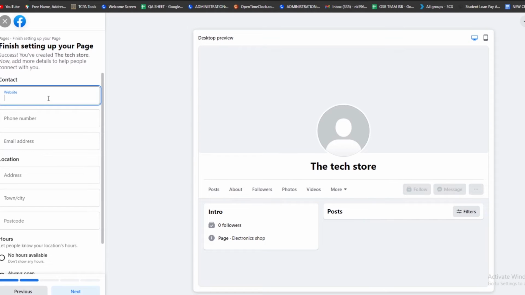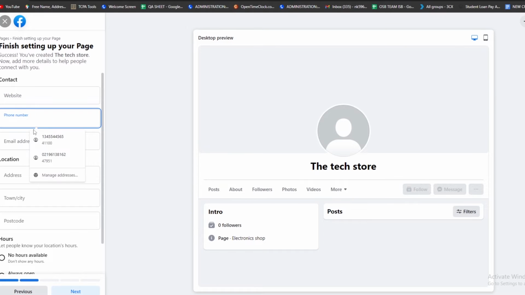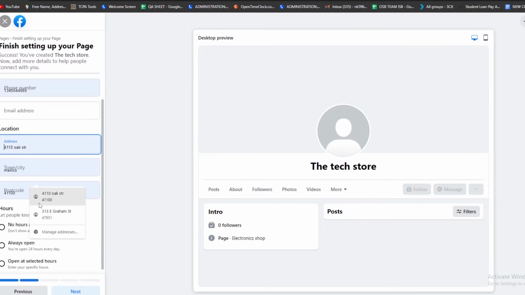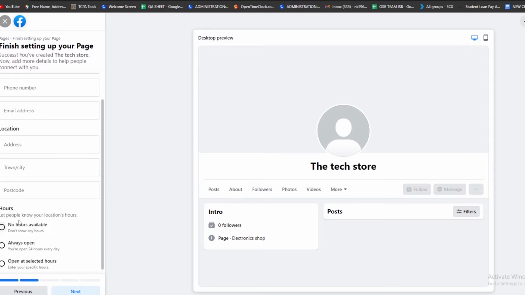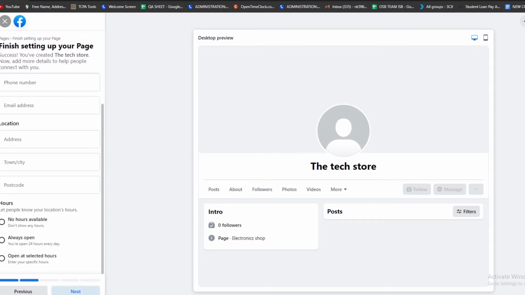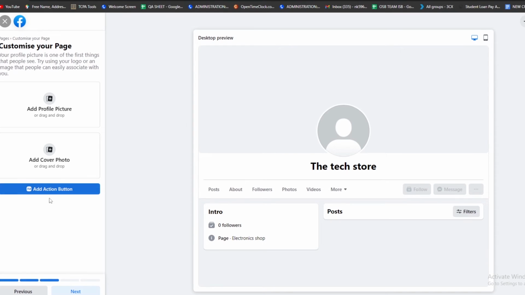Finish setting up your page. If you have a website, you can copy the URL and paste it over here. Then you have your phone number, your email address, your location, postcode, and opening hours, so people know your location, or you can say always open and options like that. It depends on you what you choose. So simply click on that.